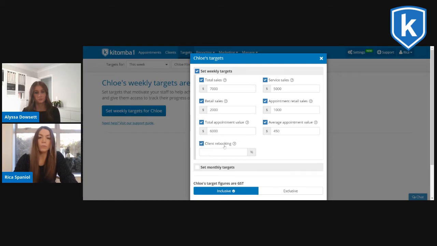And this is one of the most popular KPIs, probably declined rebooking. So that will give you an indication of how many clients your staff rebooks within 24 hours of the initial appointment. So let's say if you want to aim high, you do like 60%.